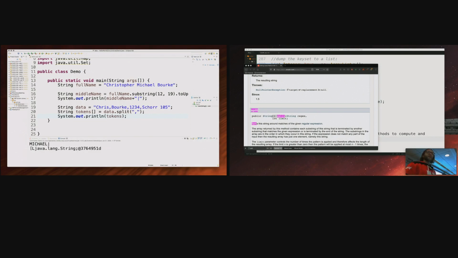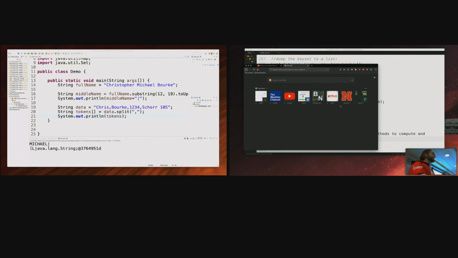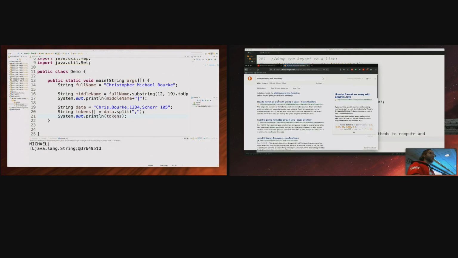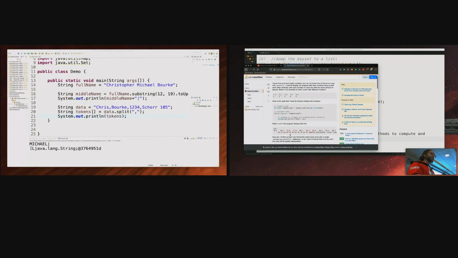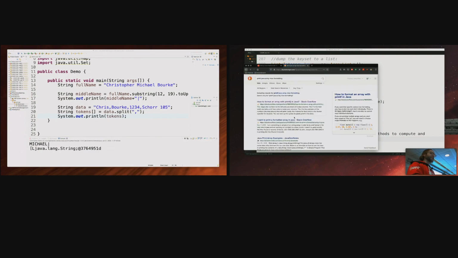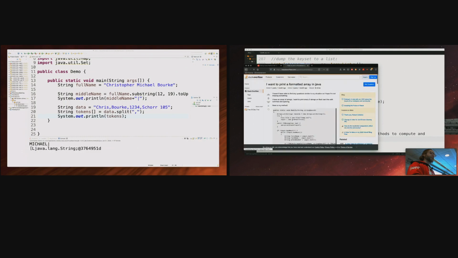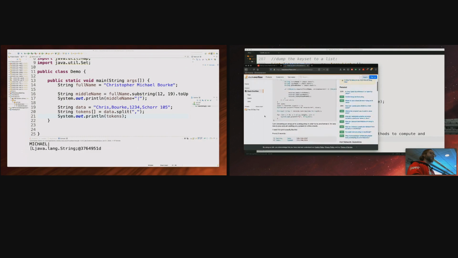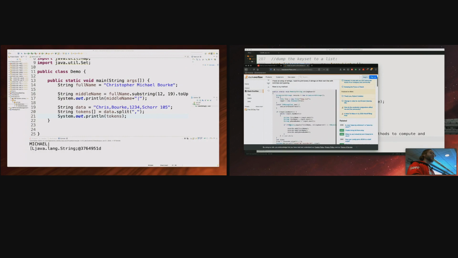But I really want it to print out in a human-readable fashion. Well, is there anything that will help me? Oh, of course, you could go to Stack Overflow or something. Print Java array, nice formatting, whatever. How to format an array with printf in Java. Okay, that's not exactly what I want. I want to print a formatted array. So he's got like a 50-line solution here.